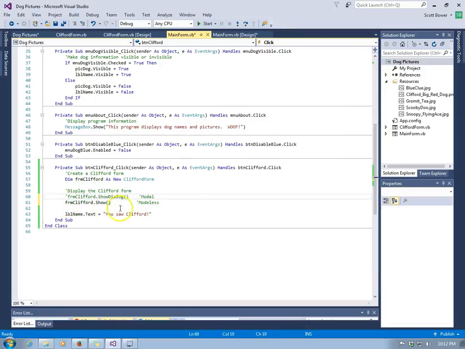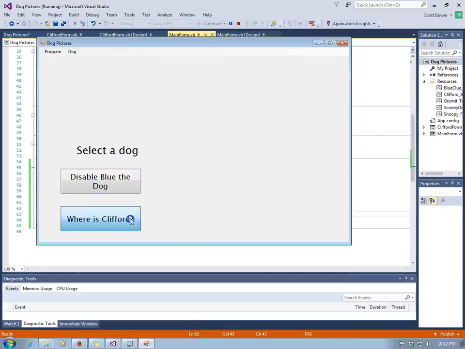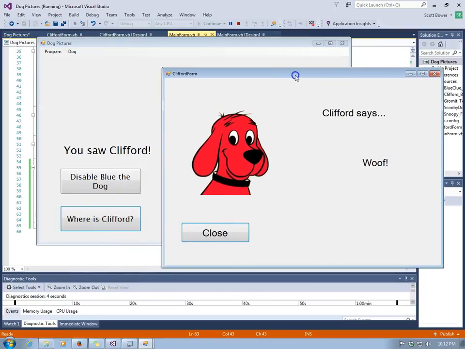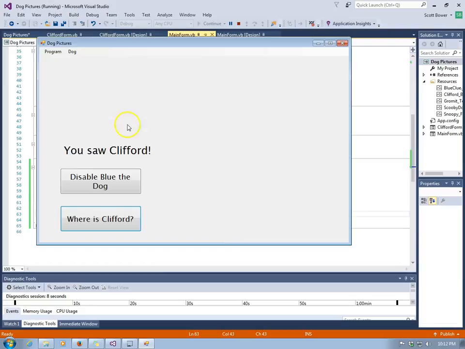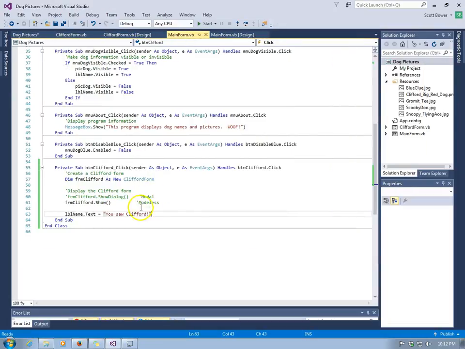However, if we use .show, there is no suspension of the action. The code continues to execute. So when we click where is Clifford, right away there's a continuation and the label changed to you saw Clifford. So again, another difference between modal and modeless: .showDialog and .show.